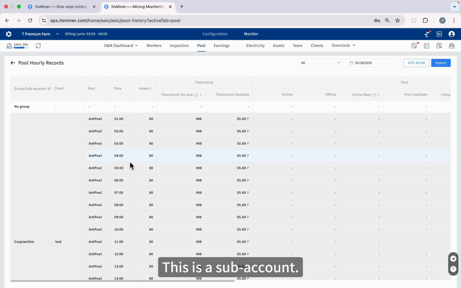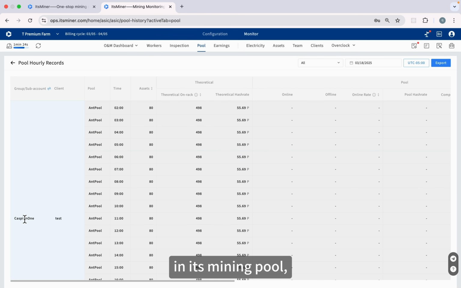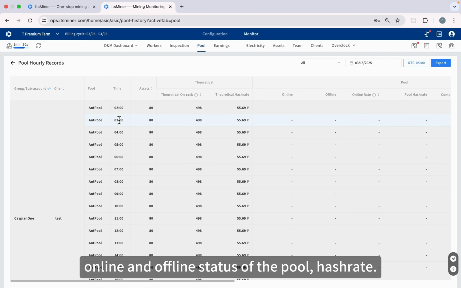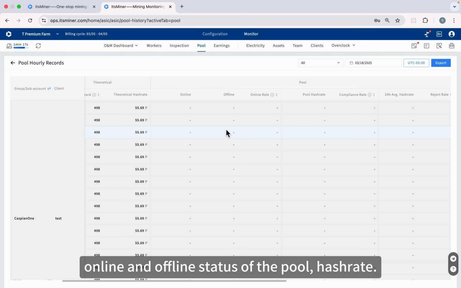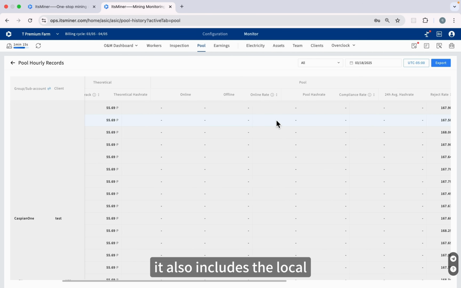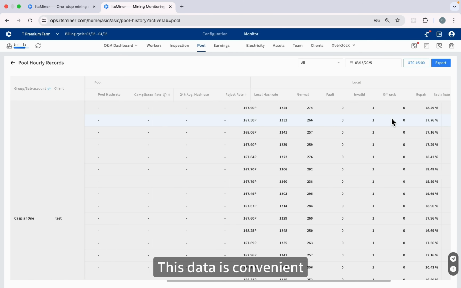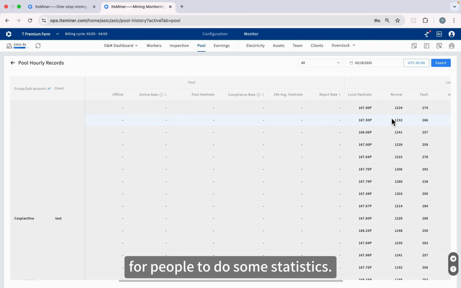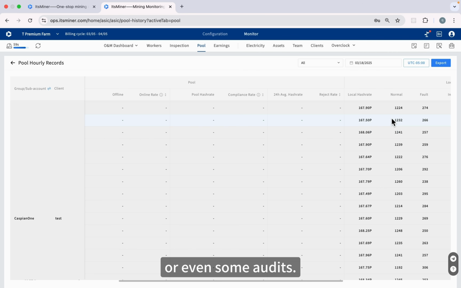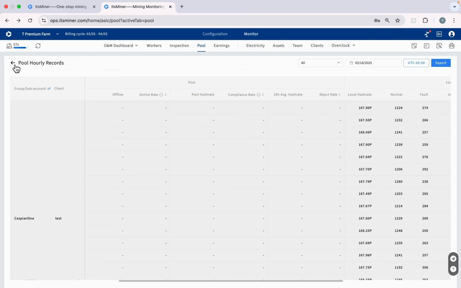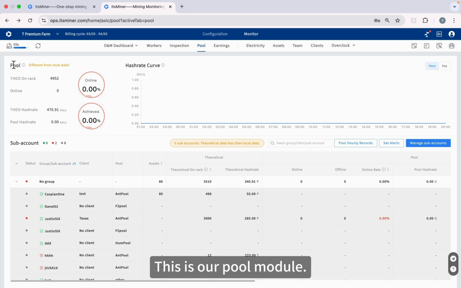This is a sub-account in its mining pool. It will record at every hour the online and offline status of the pool, hash rate. It also includes the current local failure situation. This data is convenient for people to do some statistics, calculate electricity bills for customers, or even some audits. This is our pool module.